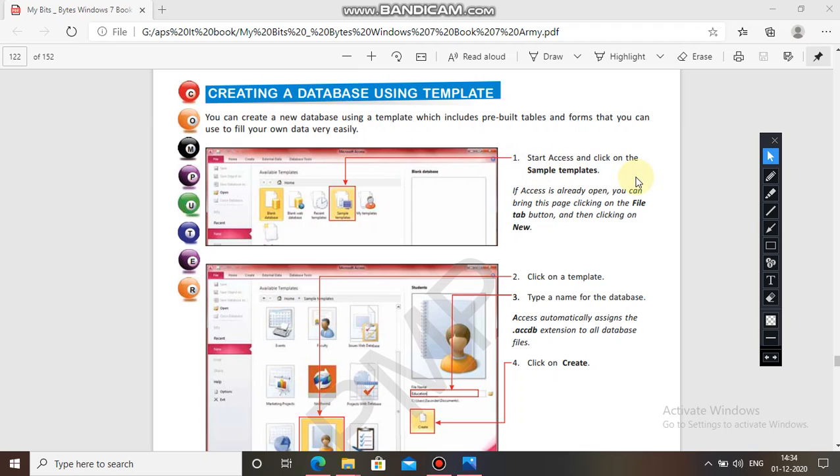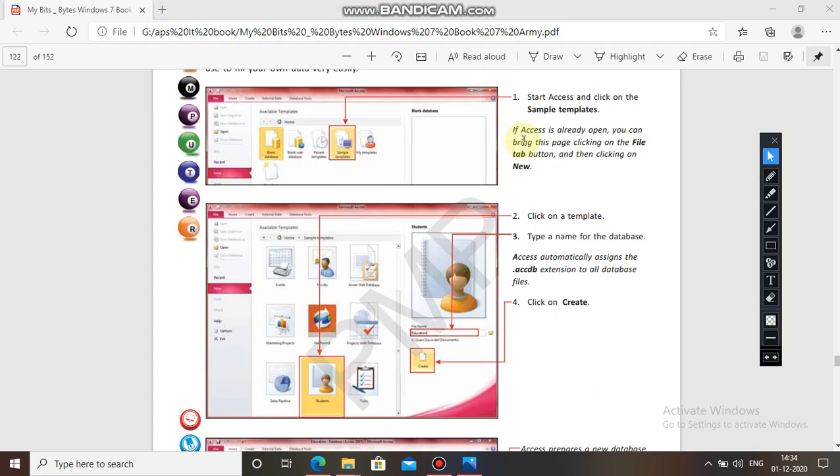Start Access, click on the sample templates. If Access is already open, you can bring up this page by clicking on the File tab and then clicking on New. Click on a template, type a name for the database. Access automatically assigns .accdb, which is the extension of database files, to all database files, and click on create.